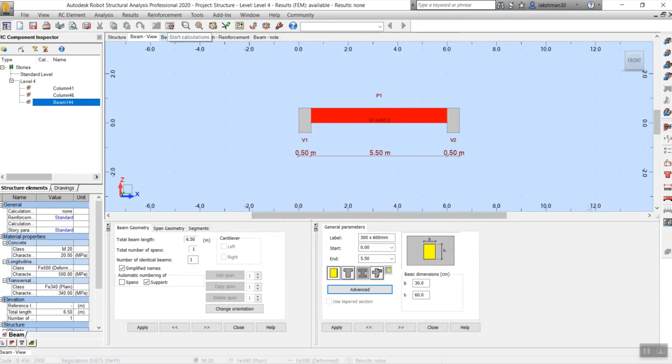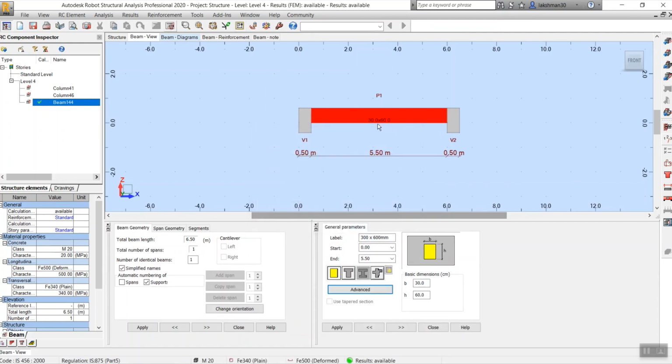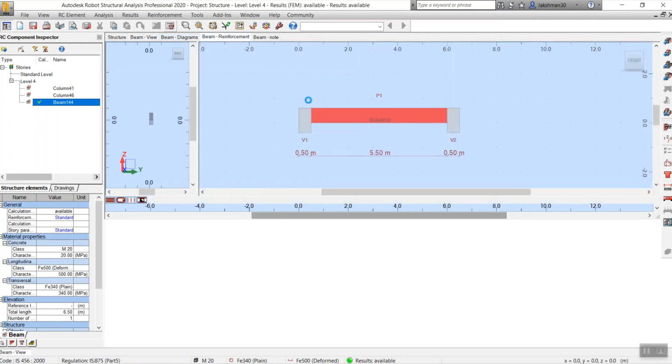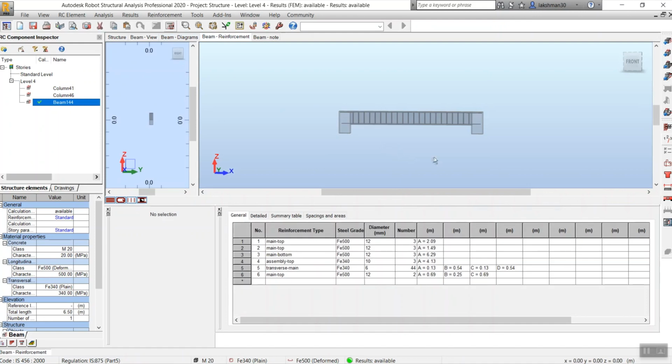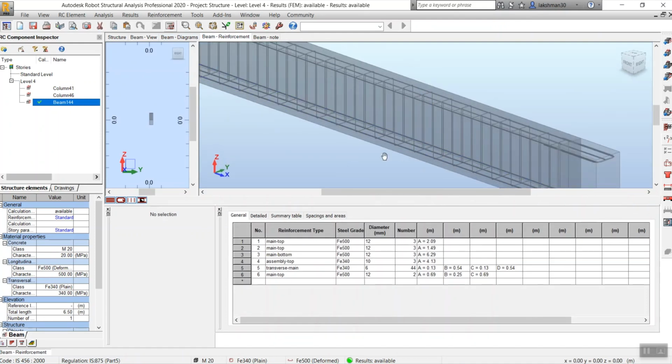If you want to change these parameters and run your design check, like if you want to change the length or width of the beam, you can change it from here. I'll run the design calculation now. Calculate. So I have got my results now. If I go to the beam reinforcement, can you see the reinforcements on the beam have been generated? So we have got the results here.